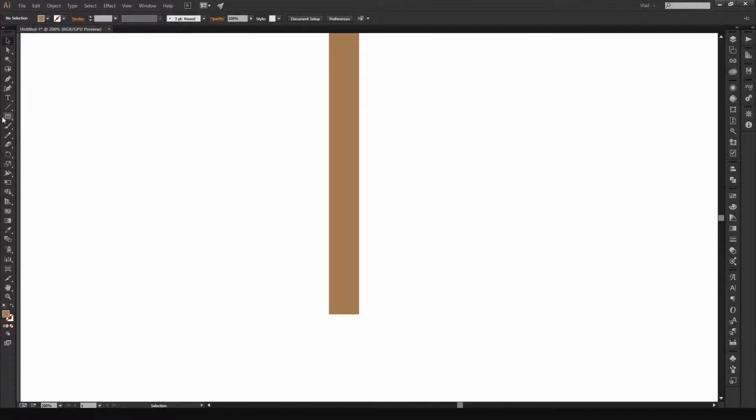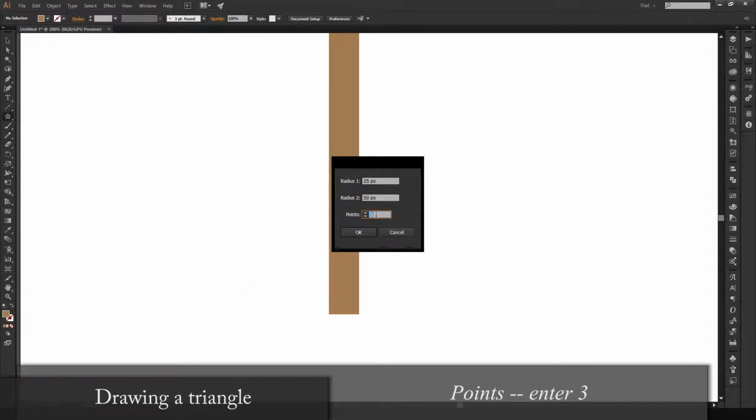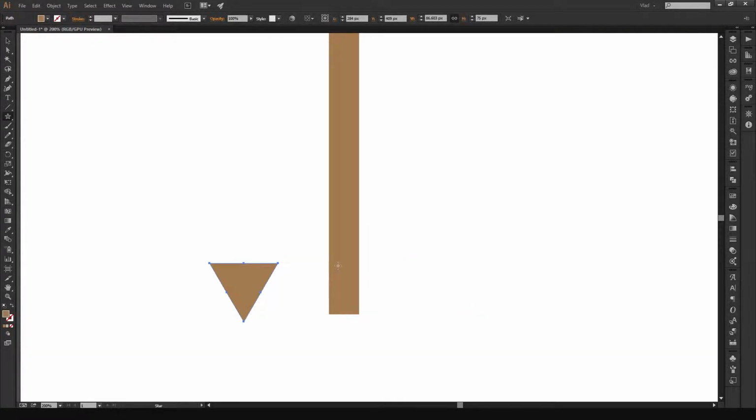Okay, so I'm going to do the tip of the crayon now. So I'm going to be doing a rectangle. Sorry, a triangle. I don't know why I'm always using the word triangle instead of rectangle. Okay, so I'm going for the star tool, and then I'm going to do one click. So just one click there. I'm choosing 3 points, so enter 3 here. The rest you can leave unchanged. Hit OK. Okay, so we have our first triangle.